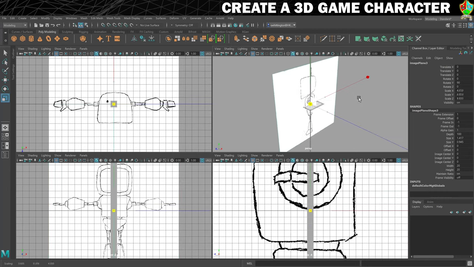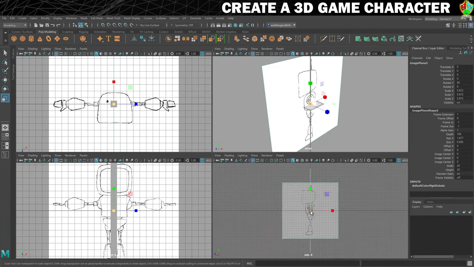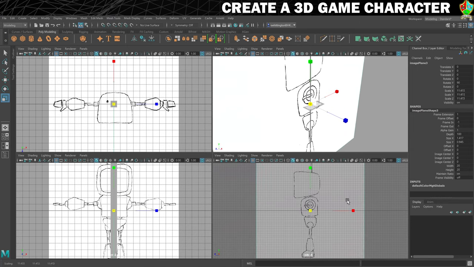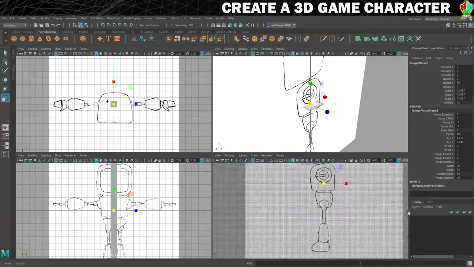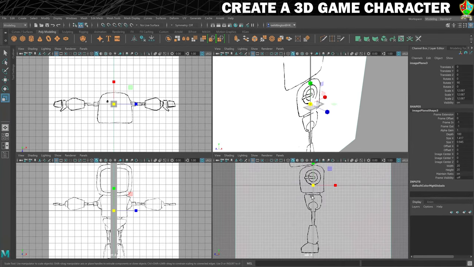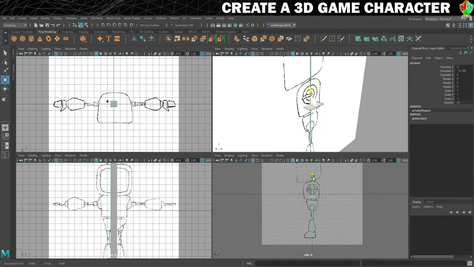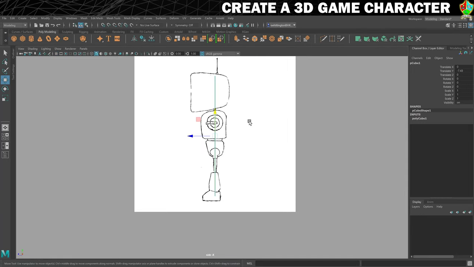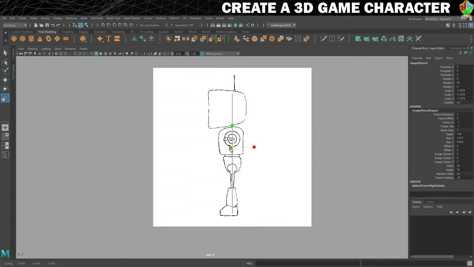So let's scale this up. And what I want to do is make sure that it kind of matches the height of the cube that I've created. So we'll do the top of the head. And that looks about right. And the foot. So I just need to move my cube down a bit to get a good idea. I'll just turn this grid off a minute. Okay, need to get it roughly in the right place, and then I can see that this just needs bringing down a little bit.